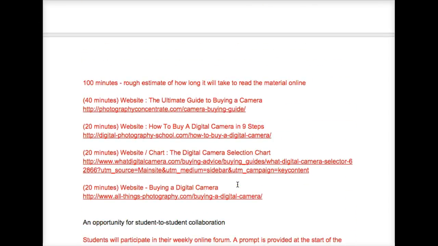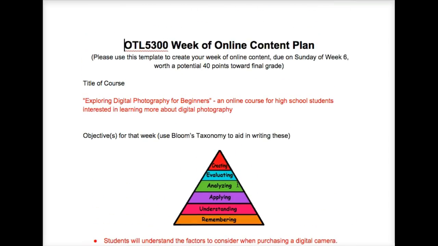But in essence, you are creating 1 week of content for an online class that you're creating. And it can be for any grade level. You might be creating an online course for 5th graders. It could be for high school students. It could be for higher education. Whatever grade level and concept you want or content that you want is going to be acceptable for this.